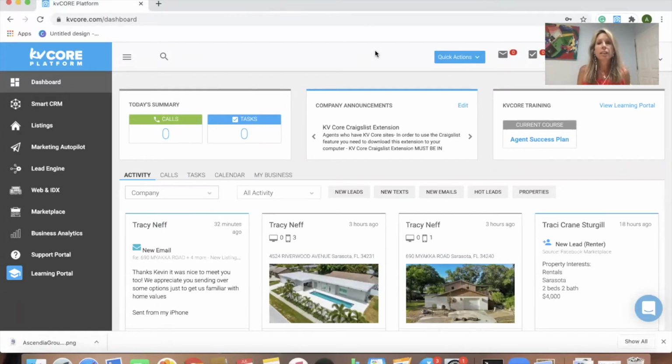The next thing is KV Core has this really nice Craigslist extension, which allows you to post any of your listings directly to Craigslist with the click of a button. It's all integrated with your own KV Core account. But you have to have the extension on your desktop in order for it to work. So again, this is a foundational thing.